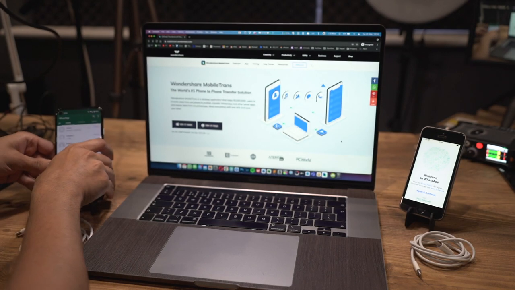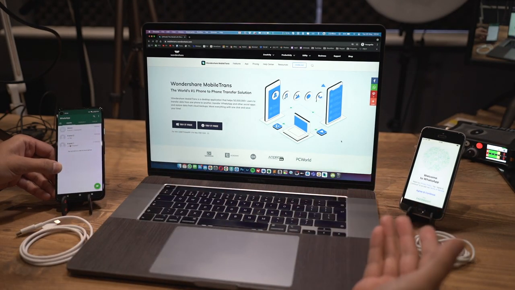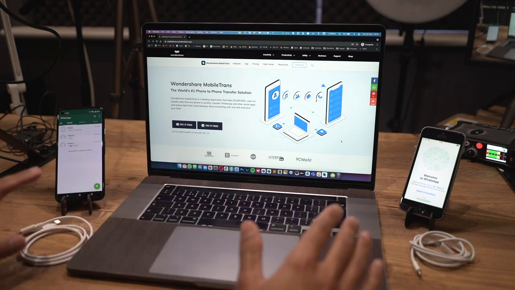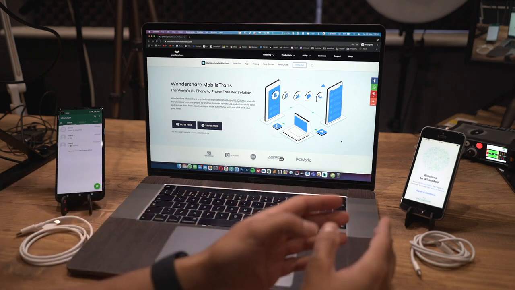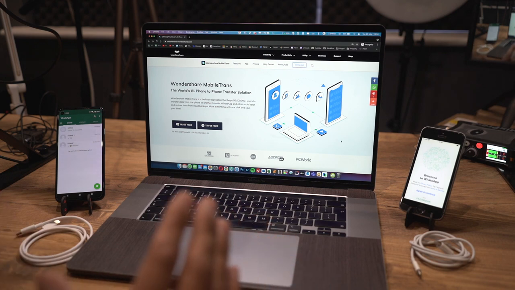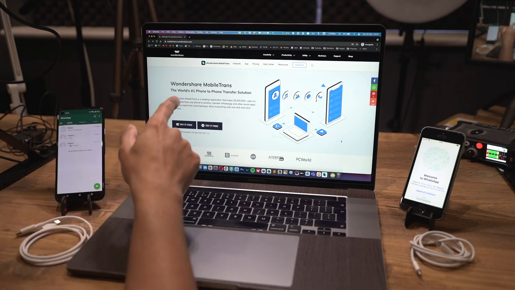Now this works with any Android phone and any iPhone, so I just have a couple of spare ones. By default, natively, there's no way to do this. You can't back up to Google on this and then restore it on an iPhone using a Google account. It's not possible to do that. And I haven't found any way to do this other than using an external software. And this is the one I'll be showcasing. So this is called Wondershare MobileTrans.